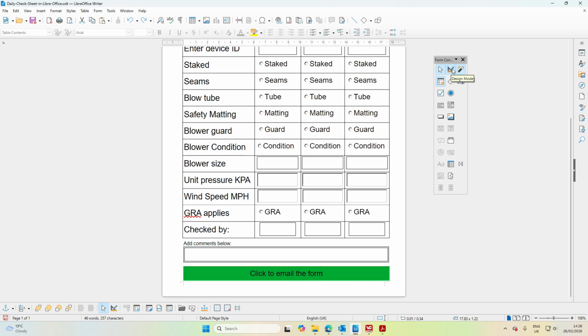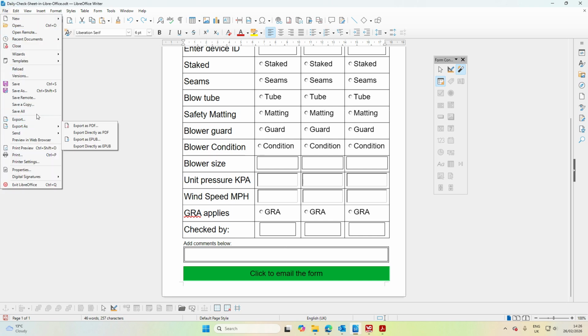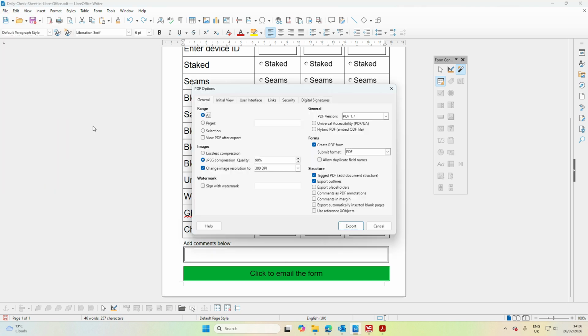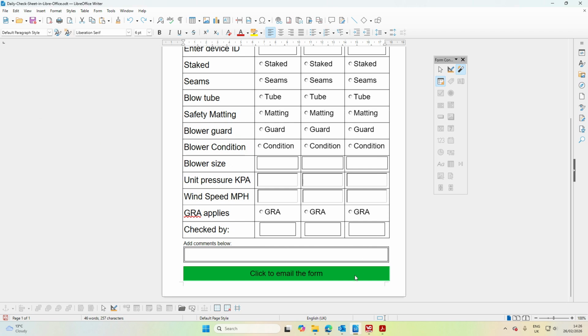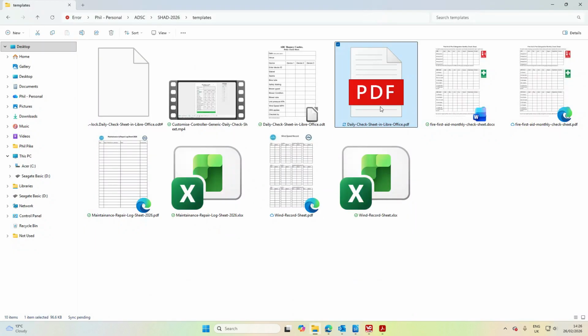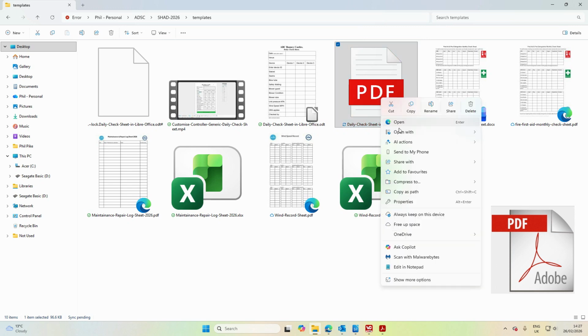Take it off design mode, and then go back and save, export as a PDF, making sure the PDF is done there, export it, and then that now has the new email property in the form. Now when you've saved it as a PDF on your computer, you might see that mine wants to open it in Microsoft Edge. You need to open it in Adobe, because otherwise the interactive parts won't work.